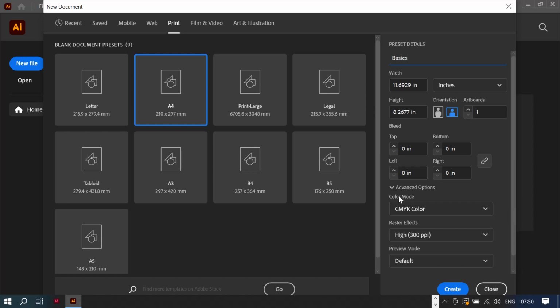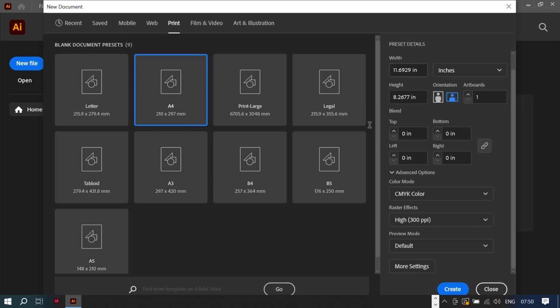As you can see here, we have color mode as CMYK. By default, when you select print, you're going to see CMYK, and those are the colors that work best for print. RGB is usually for web and viewing on screens. So always take note of that when you're designing for print. It should be CMYK, RGB for web and screens. And the rest of these, we don't have to change anything. We can just click on create.